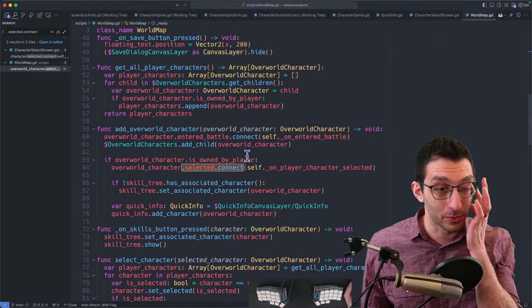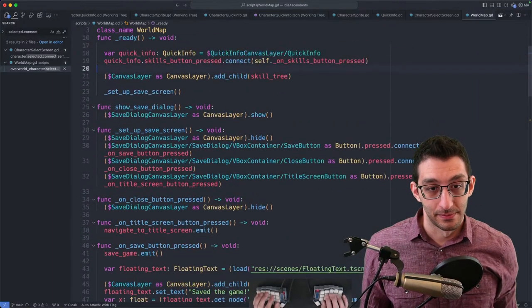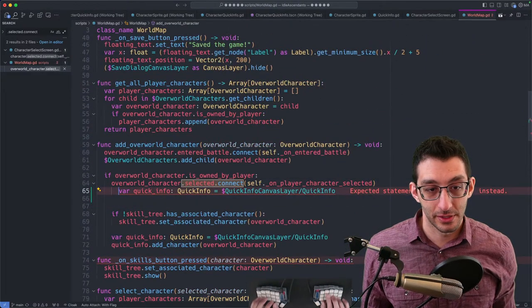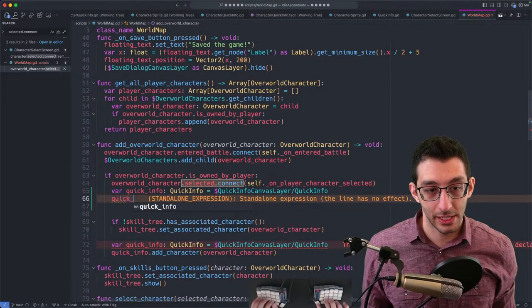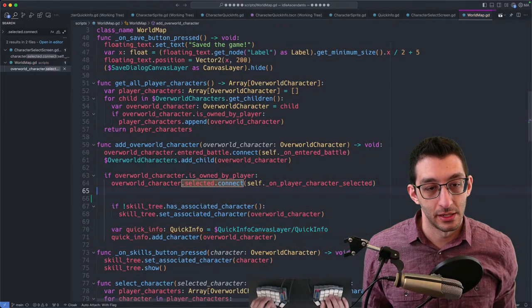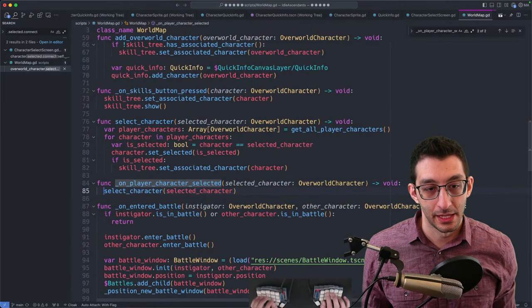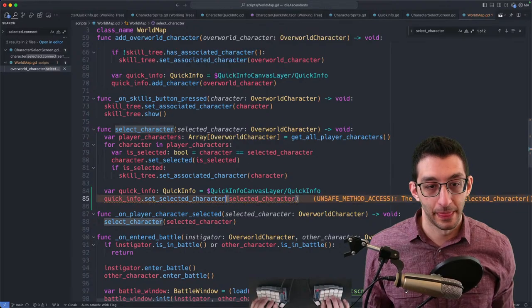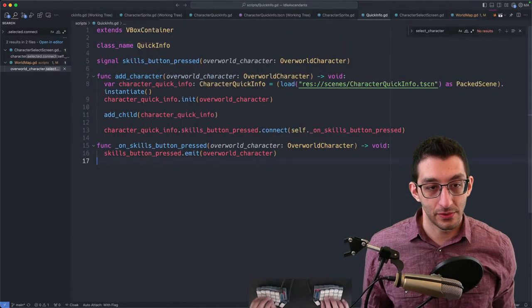But I want to connect to every overworld character we have, I guess. So we put this here. Get the quick info. Quick info dot select it. Oh wait, no, wait, what? On player character selected. No, I guess we just can go update this from over here. Yeah. Select character. Character set selected. I mean, I guess the same thing just happens over here, right? Character dot set selected. Character. There we go. All right, so now we need this to exist over here.